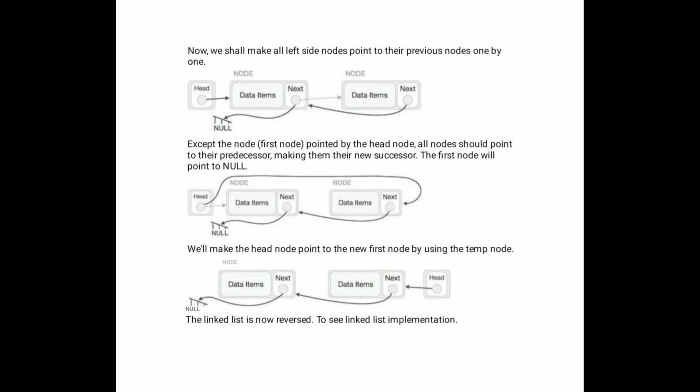Like this, in the linked list we can insert an element, delete an element, update an element, or reverse the list. By using these operations we can perform all these things in the linked list.